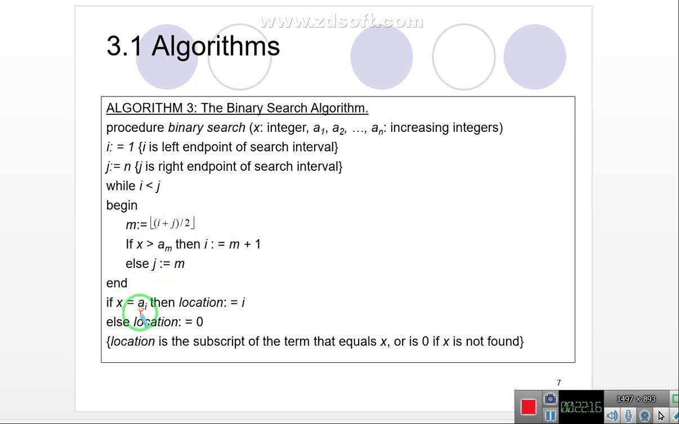Then if x is equal to ai, your position will be known. x is equal to ai means your integer 19 is equal to 19. Because ai is your number, and i is your position, ai meaning a1, a2, a3, a4, a5, a6, a7, a8 up to the last term. Then if x is equal to ai, your location will be i. Otherwise, if it's not equal, then your location will be 0. It means your integer is not in the sequence.